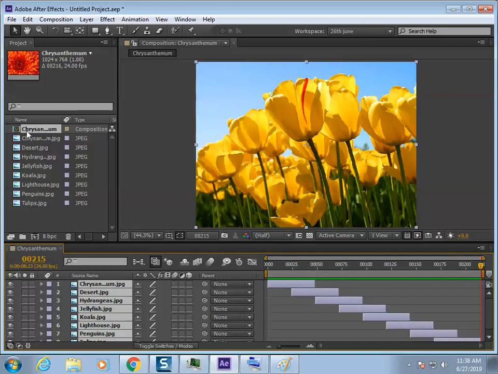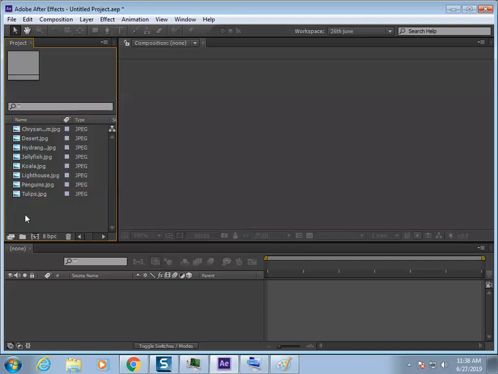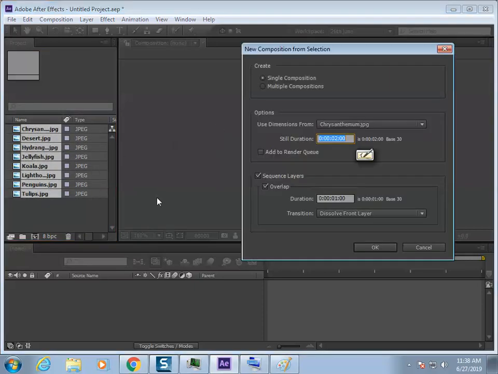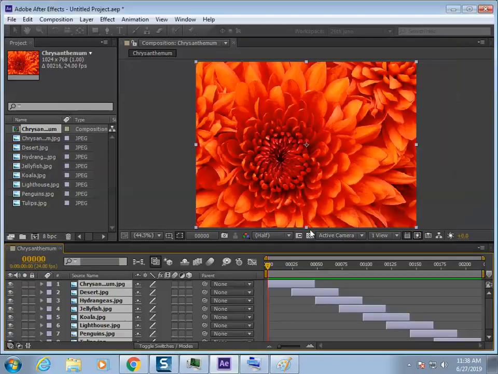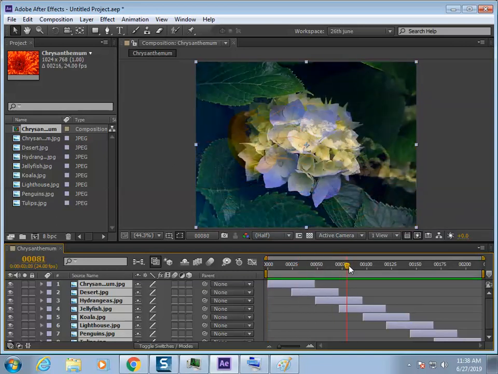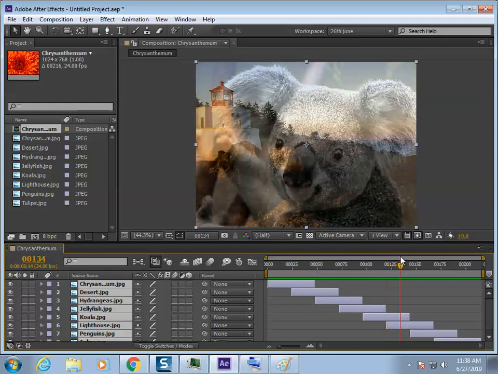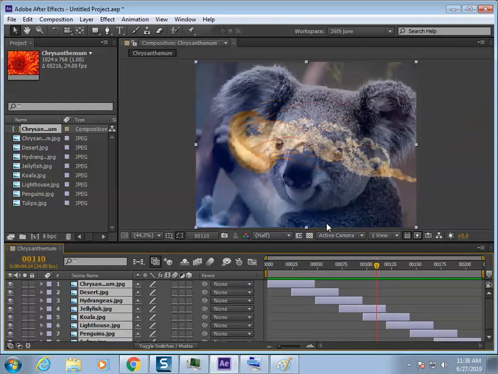What is the command? Drag the things, drop them over here, switch on the sequence and overlap. If overlap, then what is the duration of overlap? It should be smaller than the presentation duration of each one. Go for OK. Right? That is how to make multiple files turn into compositions presenting on the screen one after the other.